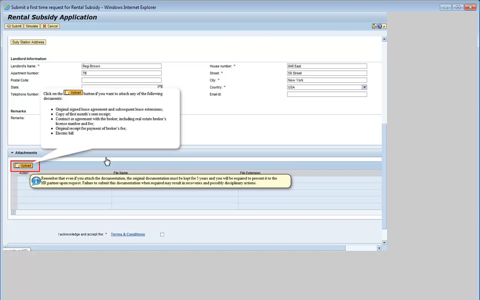Remember that even if you attach the documentation, the original documentation must be kept for 5 years and you'll be required to present it to the HR partner upon request. Failure to submit this documentation when required may result in recoveries and possibly disciplinary actions.